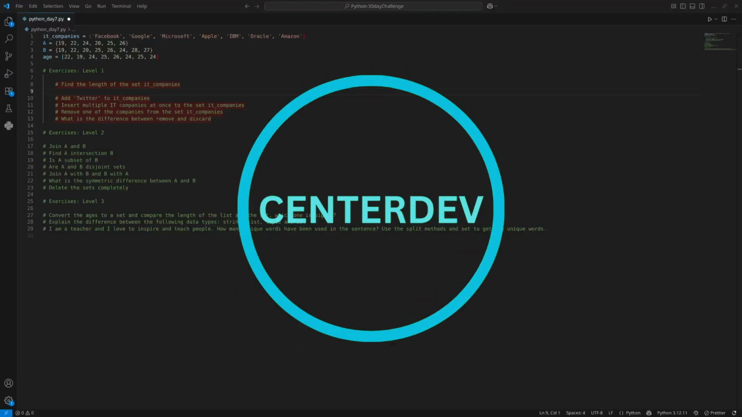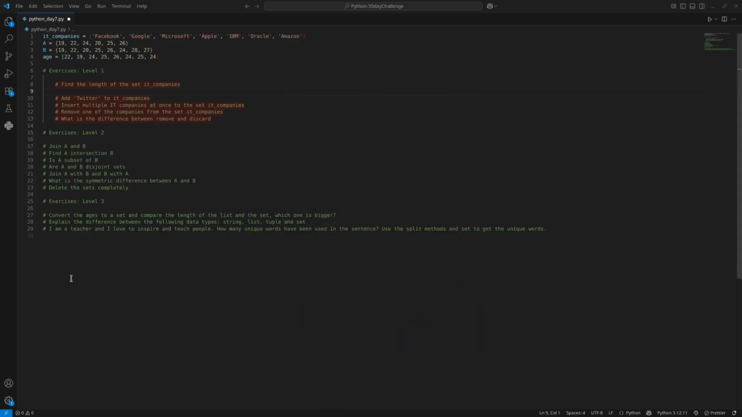Today is day 7 and we're diving into the mathematically elegant data structure of sets. Let's get into it. So let's take a look at sets.